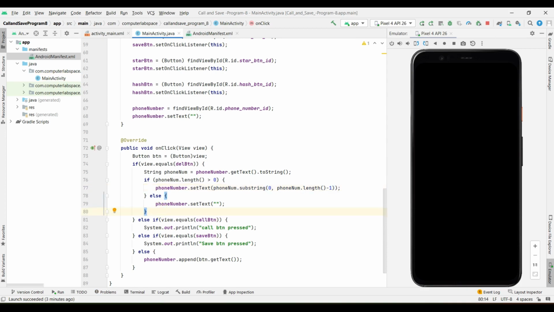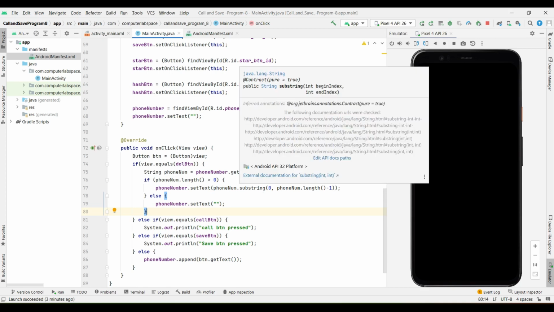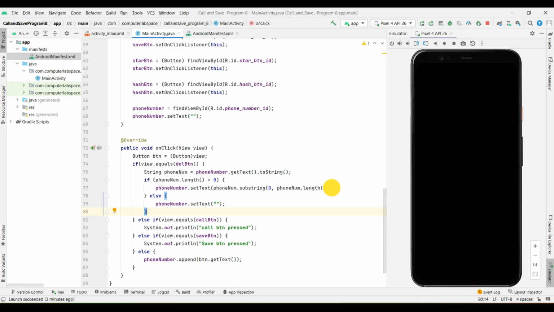Okay, it will take the substring from the 0th index to last but 1 and set it back to the same phone number input box. That means we are not considering the last element, we are doing this -1.